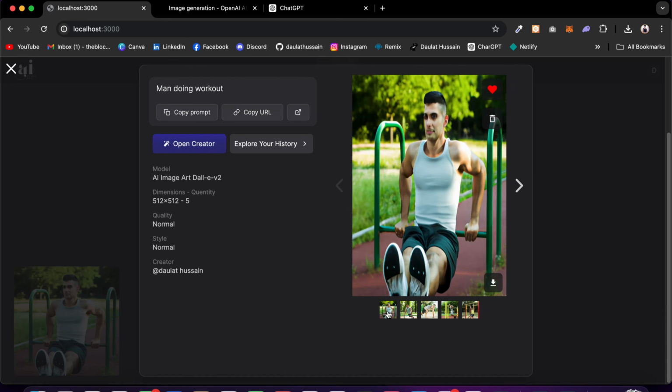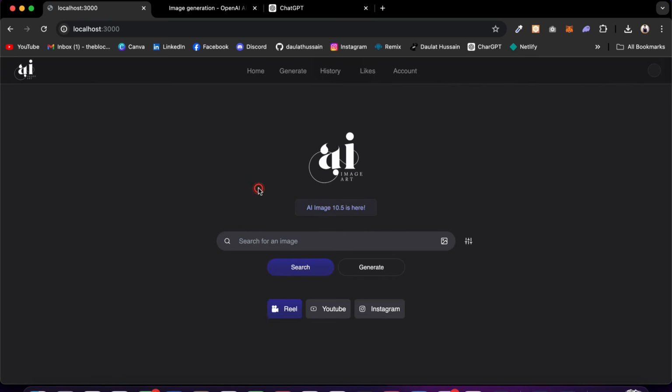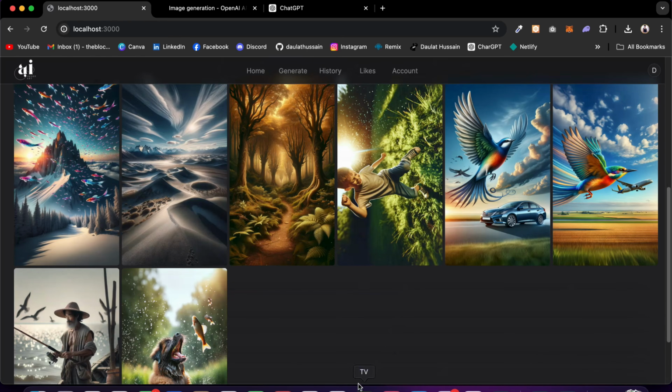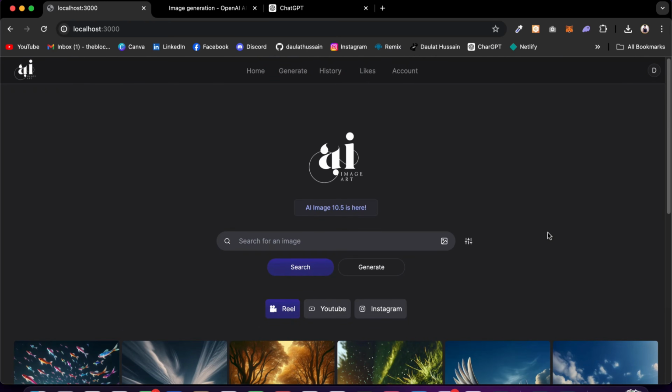Because in the V3 we can only generate 1, but in V2 we can generate up to 5. So that's how V2 model looks like. So let's come back in and let's switch back to V3 because that's the advanced one we have. And that's all the images we have generated with the help of V3. So that's how things will look like in the home page. Now come back to the generator.